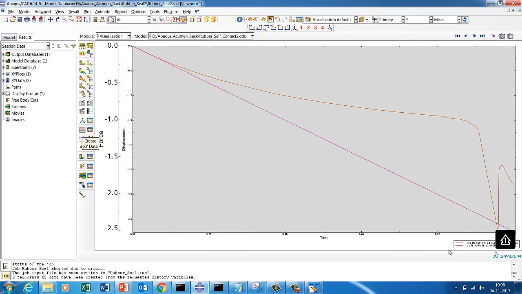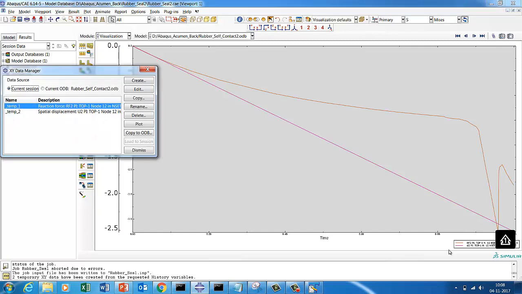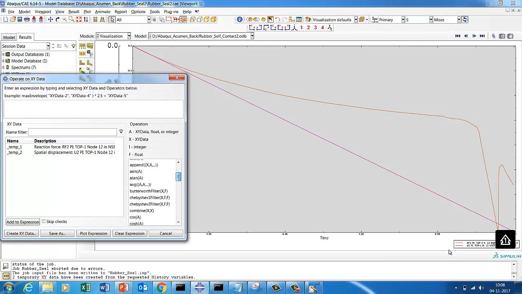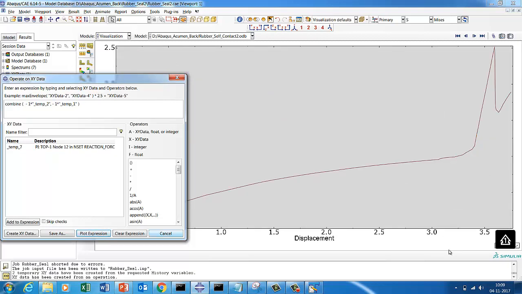So for that, once you plot it, you go to the XY data manager, or you'll say operation. You just click on XY data, say operate on XY data, continue, and then you select the function called combine. Then you select operator -1, then multiply by x will be the displacement, so this is that, then put a comma, then put -1, multiply, and then say plot the expression. So this is what exactly it looks like.